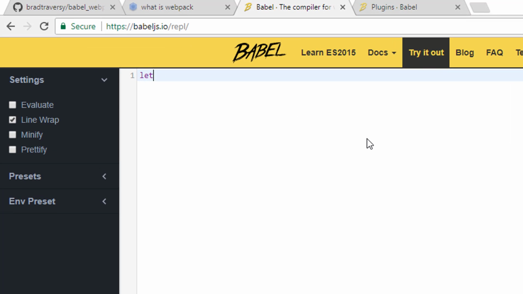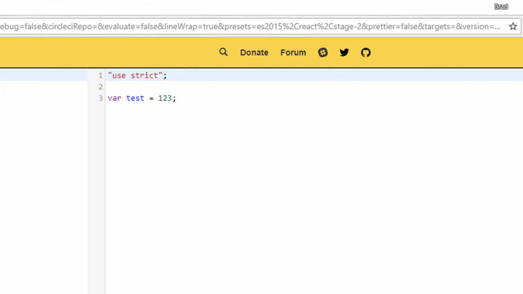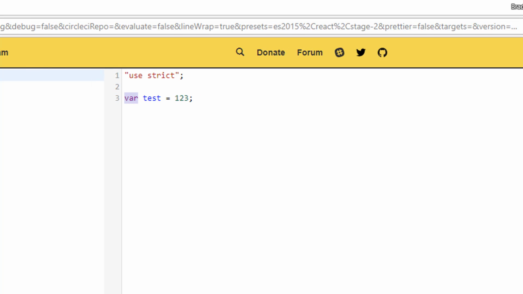So for instance, if we were to use let, which is a way of declaring a block scope variable, and this is part of ES6 or ES2015, not available in ES5. If we were to create a variable here and just set it to 1, 2, 3, on this side you'll see the ES5 version of this, which uses var. Var has been around since the beginning of JavaScript. Let is not part of ES5, so that's why it's being converted.